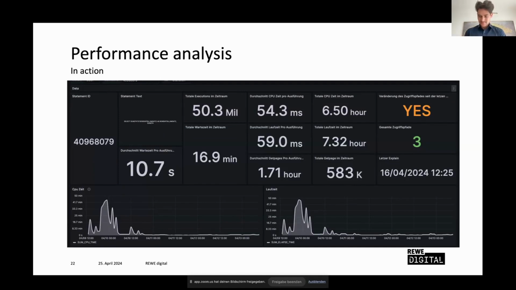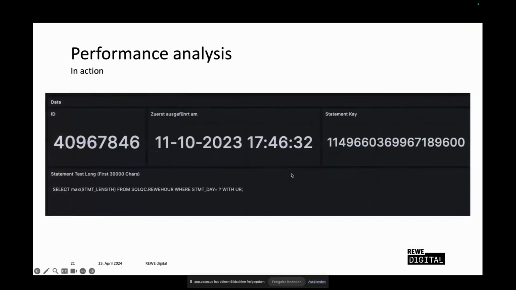So there is no difference between how dynamic or static SQL is handled. What is done within SQL QC is the SQL text is taken. For dynamic, for example, the literals are removed, and then over the remaining text, a hash is created. This means an SQL statement gets, we can say, a unique key. And whenever the statement is executed again, it gets the same key.